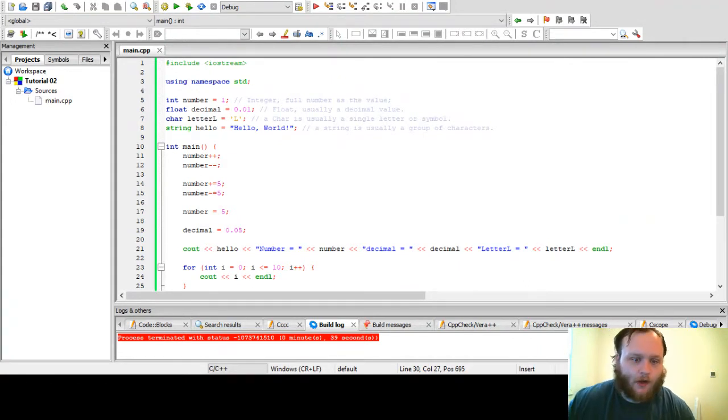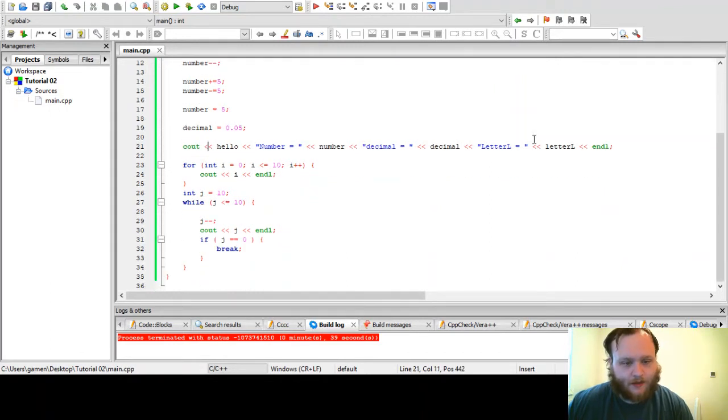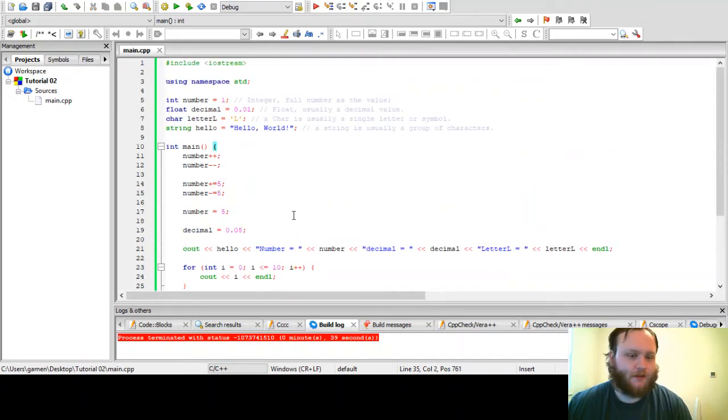I've already written out all the code I'm going to be showing you here today. I'm going to be showing you integers, floats, characters, strings, how to manipulate them, how to print them to the screen, how to go through loops, how to do a while loop, and pretty much everything like that.